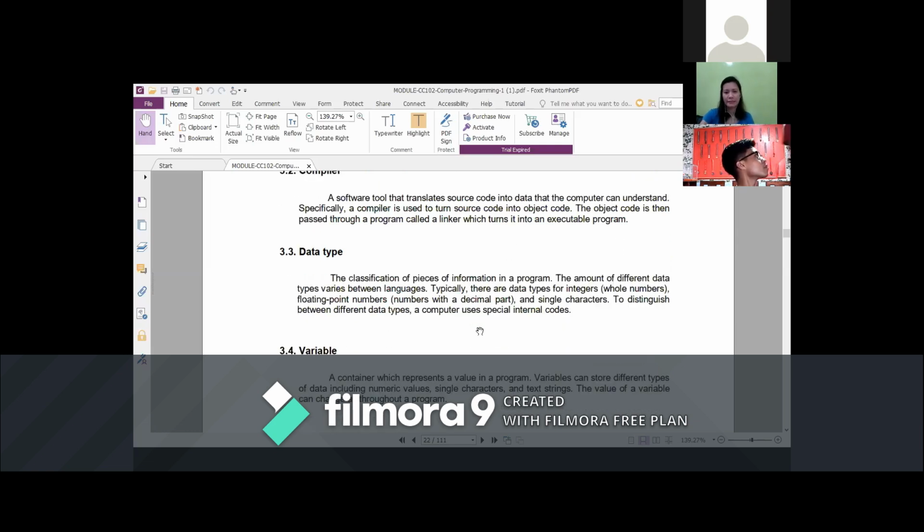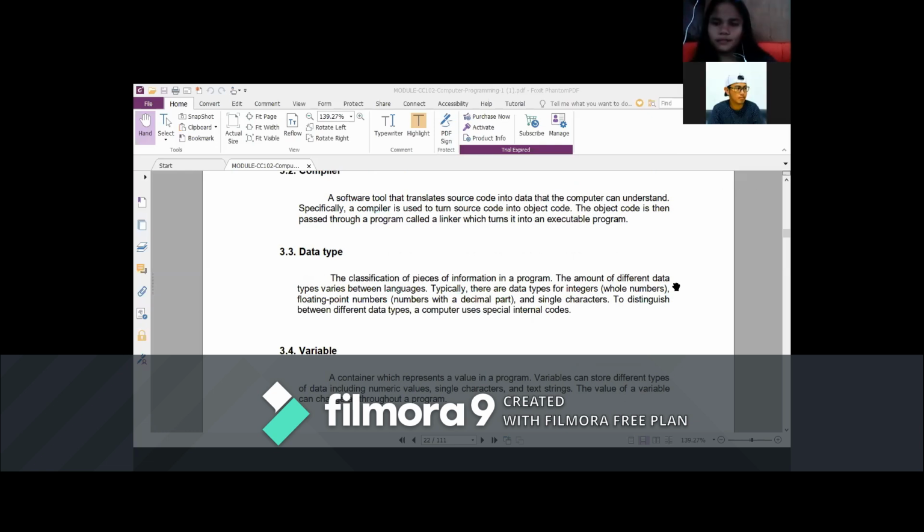Data type. Anyone who could read data type? Hello, guys? Andyan pa ba kayo? Opo. Okay po. Okay, hindi ko makita. Romeo Marine. Yes, ma'am. Can you please read data type?